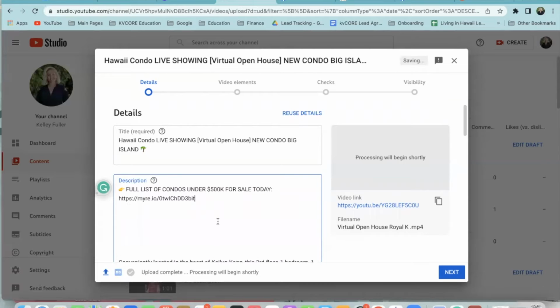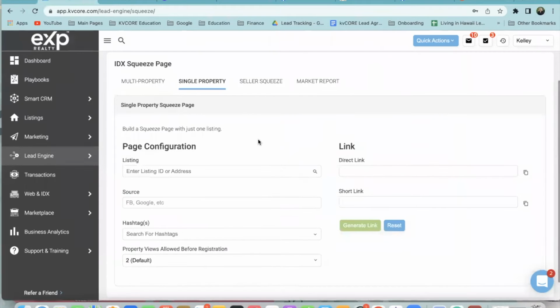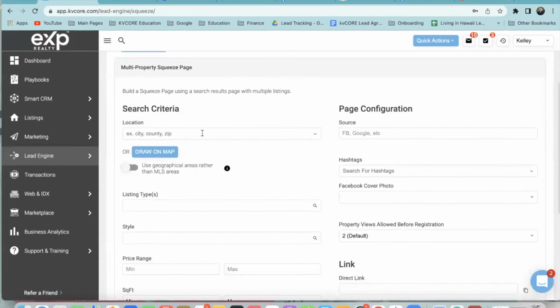Okay. So another one we could do, this is a condo in Kona, so we can do a squeeze page for condos in Kona. You can do multi-property. You can either just type in the city.